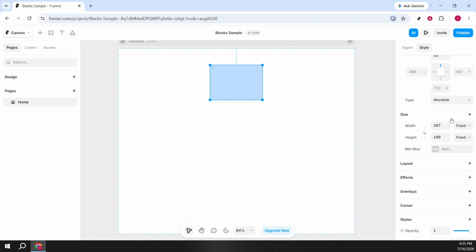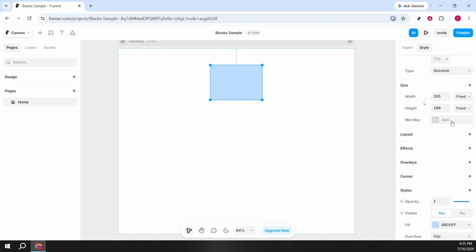Next, set the size. You can type in exact width and height or drag the handles on the canvas. If you're designing a full width section, stretch the frame to the edges of your canvas so it feels anchored. For taller sections, increase the height to make room for your content.